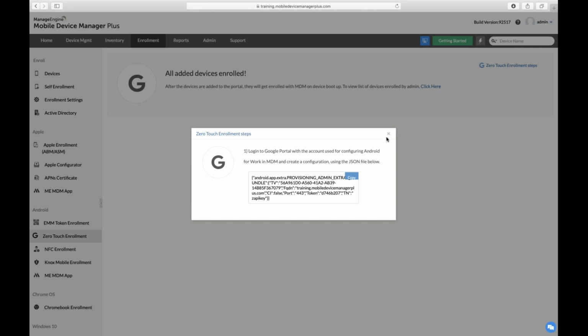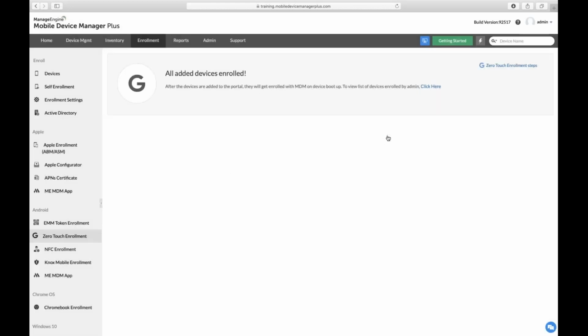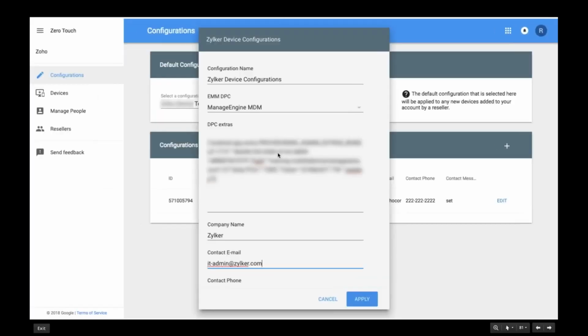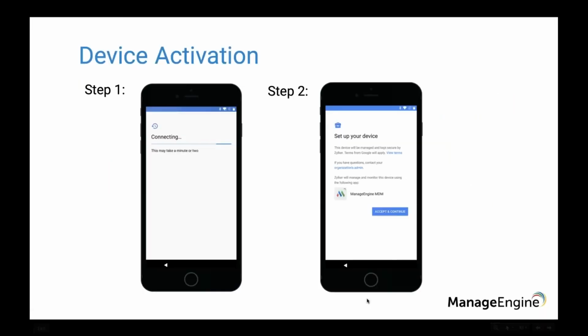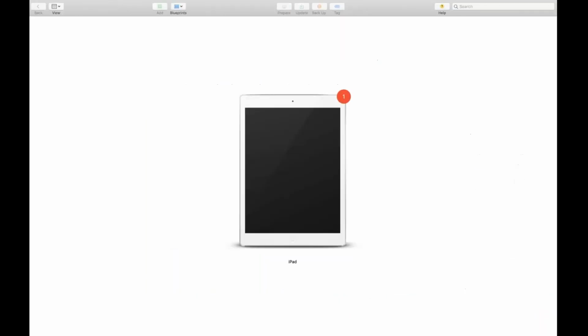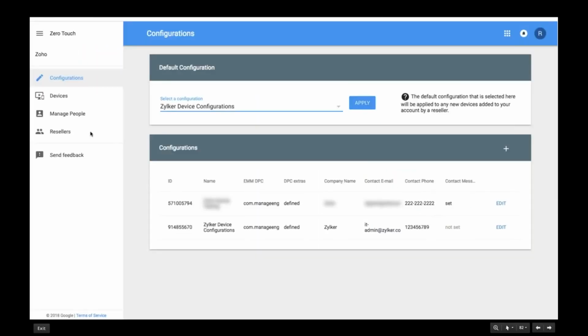So this file contains all of your server details so that the devices would get automatically enrolled to this service itself. So you copy paste those details and you click on apply. So once it is applied, you have created a new configuration, and all you'd have to do is just assign devices to that configuration itself.